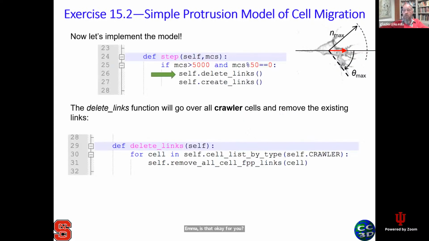Okay, so now for the delete links function, we'll go in and we'll create a function definition. You have to decide where to put the function definition. It can be pretty much anywhere inside the class. And so since we created self.delete links, we have to create our function def delete links. And since it's Python, the argument of the definition is always self.